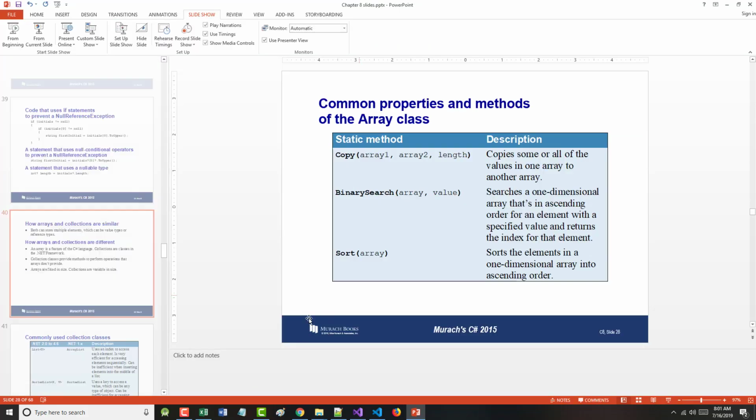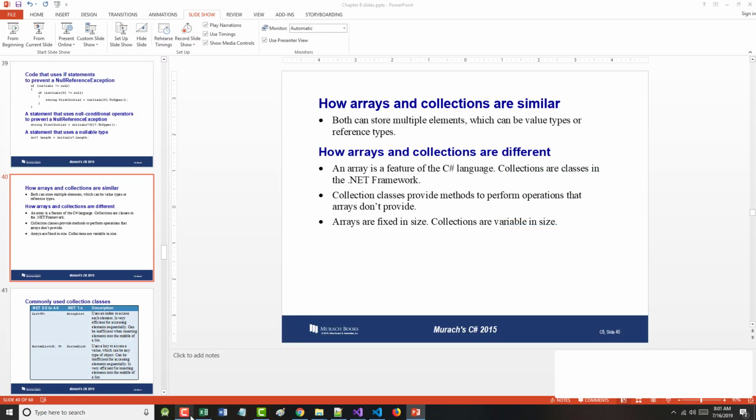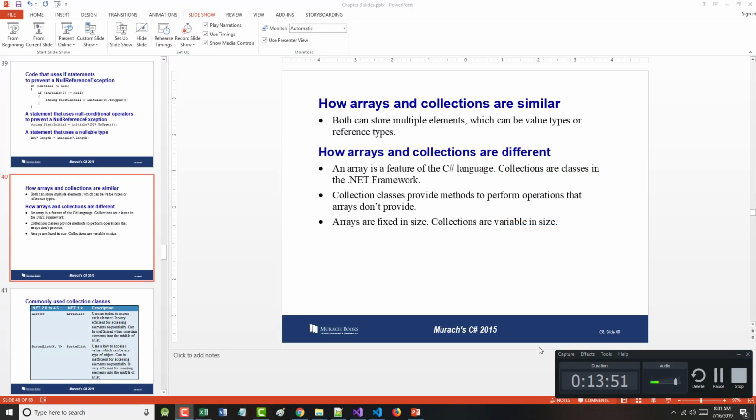All right. I'm going to stop right here. I am at about 14 minutes, and I'm going to pick up on the last part of the lecture, hopefully, which is starting here on how arrays and collections are similar in just a couple minutes.